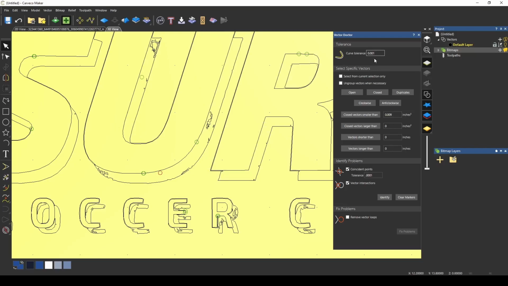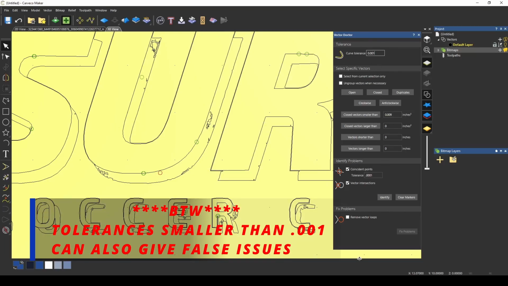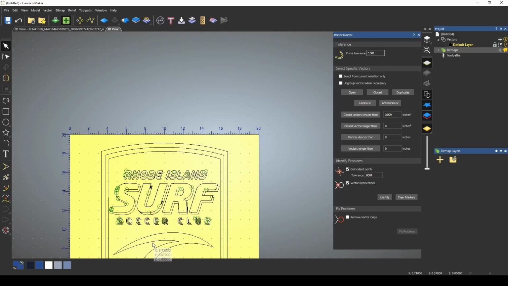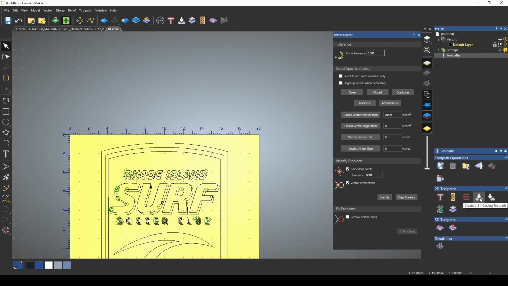The main thing is these tolerances up here. You just want to make sure that you have a small tolerance so that it's not finding things that are not really issues. The best way to see if this is going to carve or if you really need to fix any of these things would be to actually try and run a toolpath. A V-bit carving will usually carve anything that is a closed vector as long as it doesn't have vector intersections.